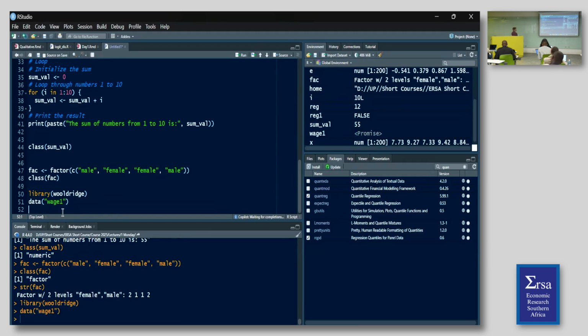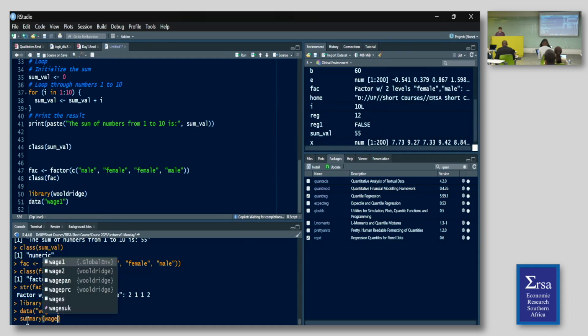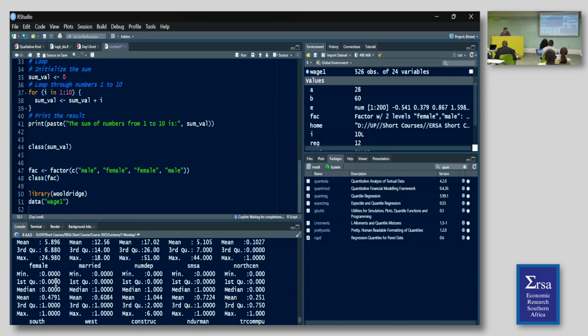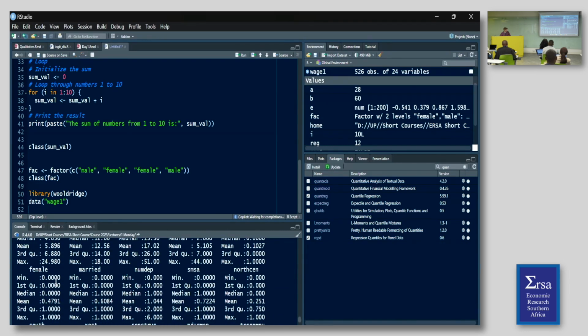So once I do that and run the data, basically this will be stored under wage one in my directories or on my environment. If I want to see a summary of wage one, once I type it in, all the data has been loaded and it allows me to see all the variables that are included in there. I get to see a little bit of information about the distribution. And it just makes it a little bit easier.